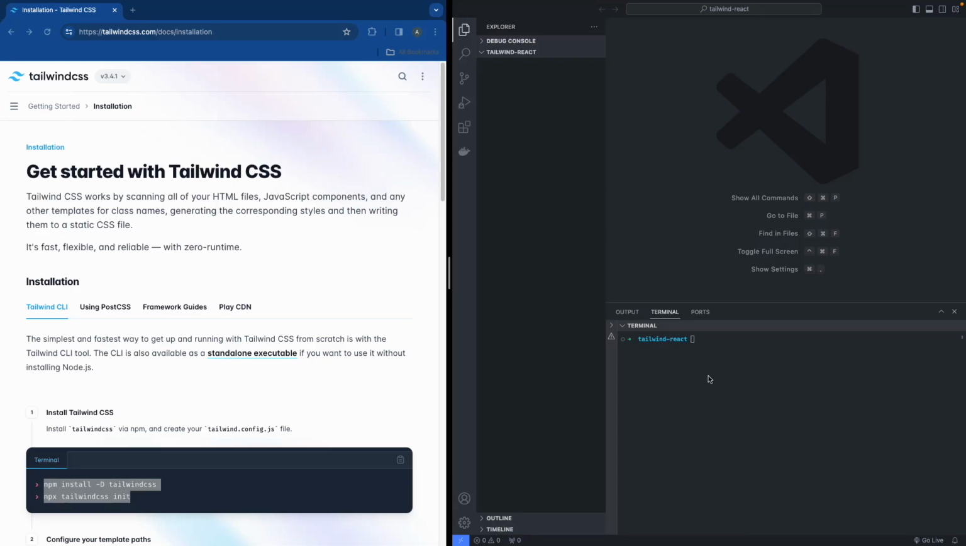Hi guys, and welcome to another Coding with Grace tutorial, and today I'll be showing you how to install Tailwind CSS into a Create React app.